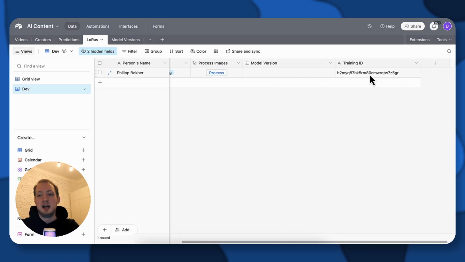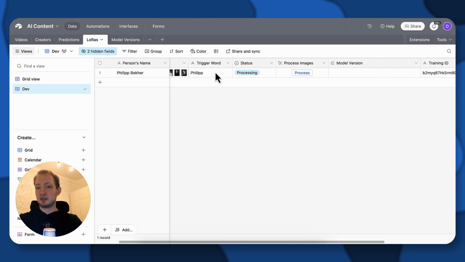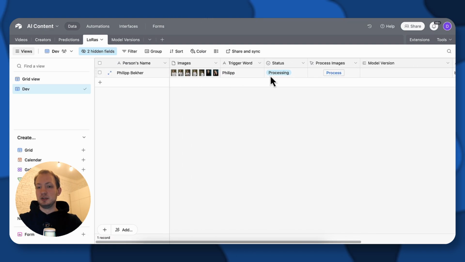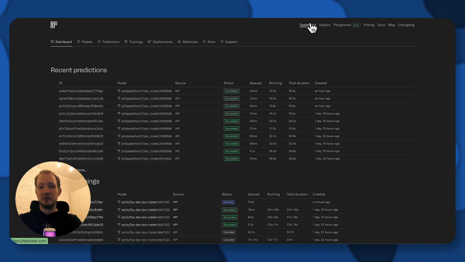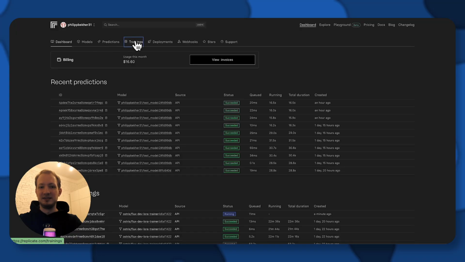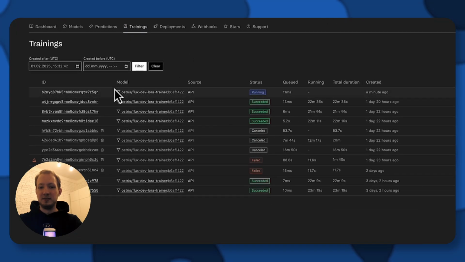Also, as you can see, I have a training ID saved. It means the scenario fully worked. And now I can just grab a coffee and wait for training to be finished. The process of training really takes time. I'm not joking about the coffee, because it can take up to 30 or 40 minutes to be done.